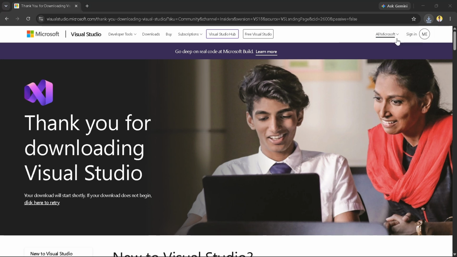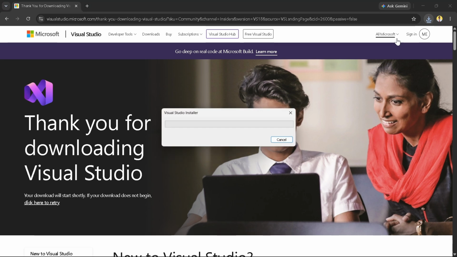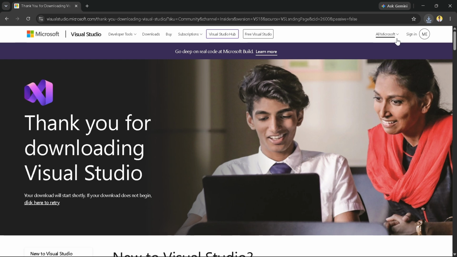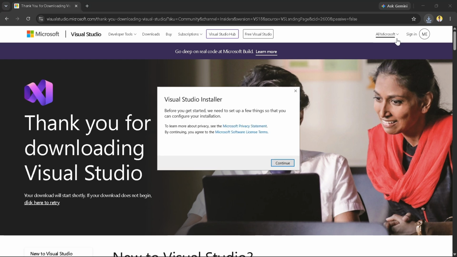Now double click it to launch the installer. If any pop-up shows on your screen, click on yes. Now click on continue. Here you can see it is now installing on my computer. Let's wait till this launches on my computer.